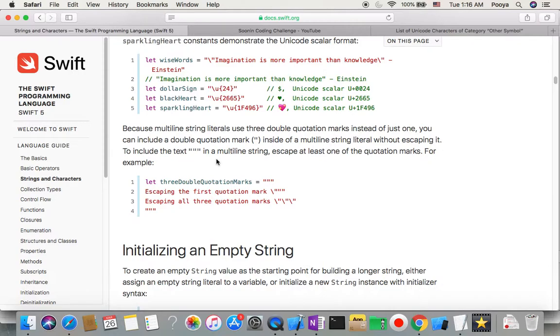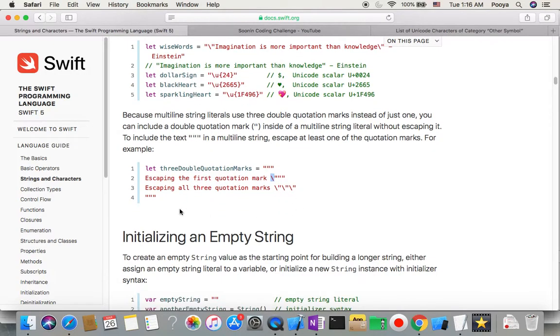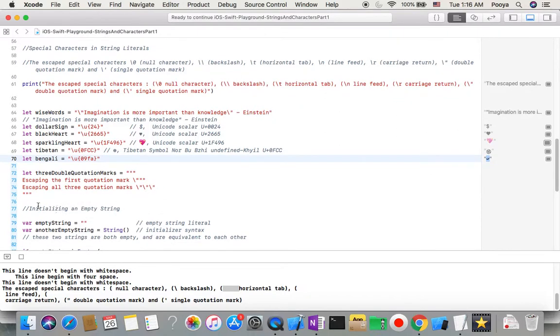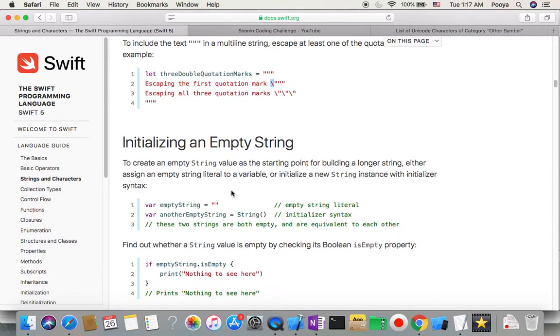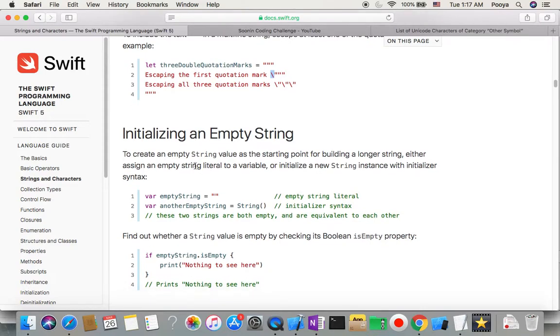Okay, and at the end, you may say, I want to use three double quotation marks. Okay, don't worry. Just put one backslash three double quotation, or just put one backslash one double quotation, one backslash. These two both will be the same. Yeah, here you are.